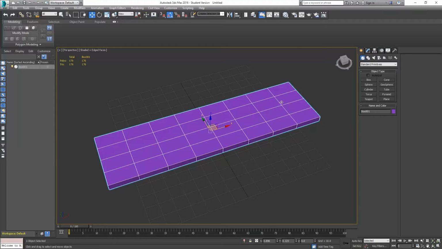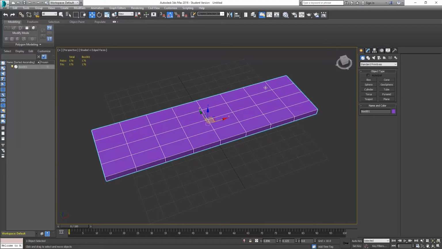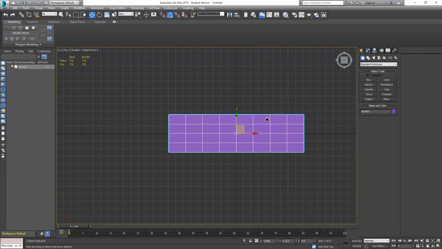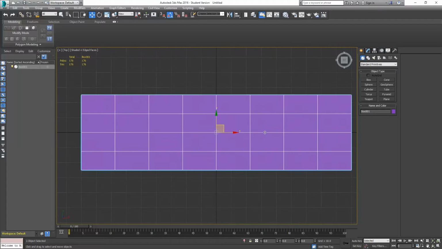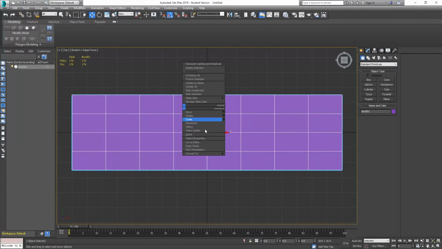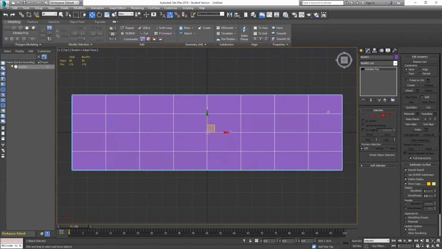So what we're going to do is I'm going to go to the top view, and I'm just going to go ahead and move my object to 0 by right-clicking on the spinner to set these at 0. I like to work around the origin, so that's just kind of a habit thing for me. So I'm going to right-click and convert to editable poly. Okay, go ahead and change my name here to keyboard so as to not confuse it with all the other things that are in my scene right now.